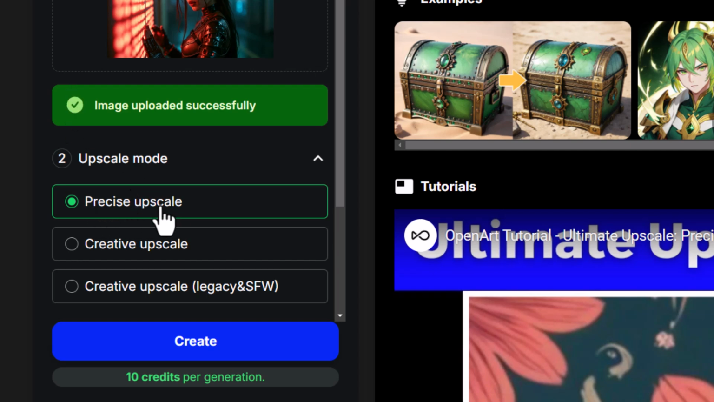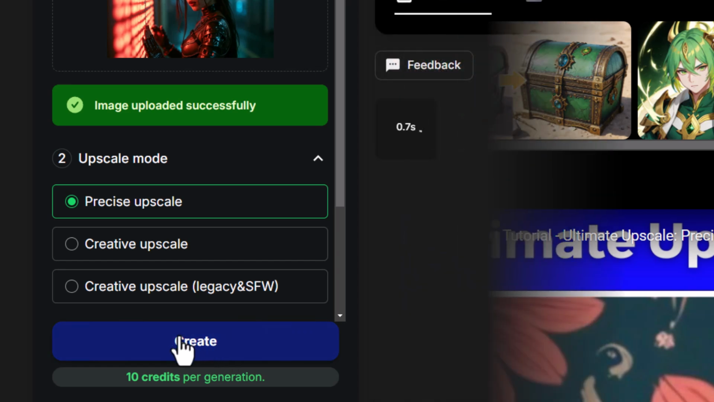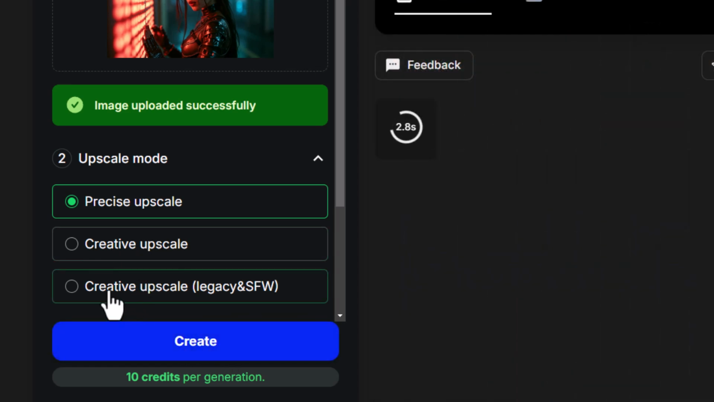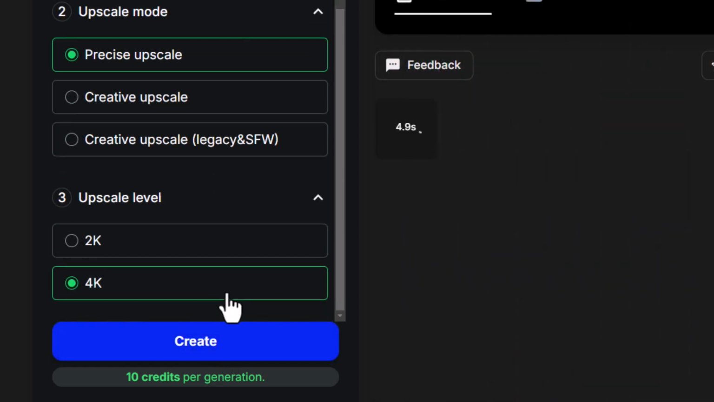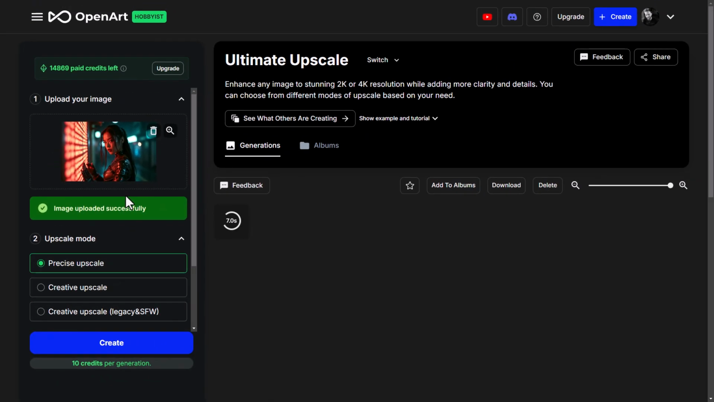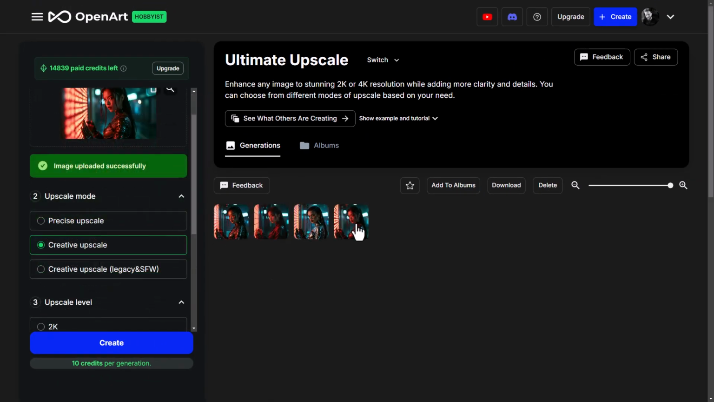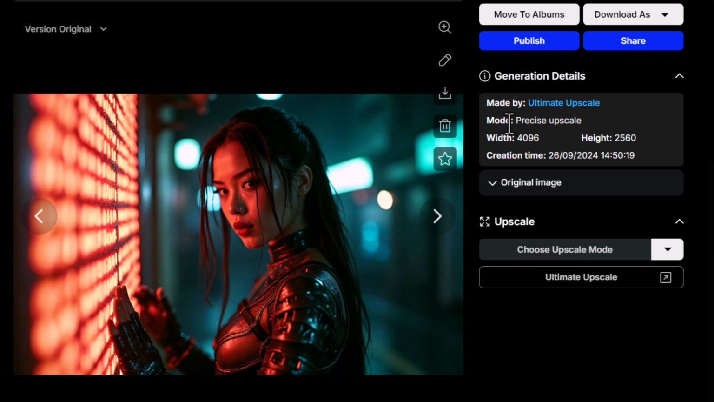So I'm going to start with precise upscale and hit create. And then I'll also follow up with a creative and a creative legacy upscale, so we can compare them and see which upscale looks the best. Now, I have 4 upscales here, and I'm going to tell the story. The precise upscale is this first image. You can see here it is the precise upscale, and it looks pretty good. We're going to zoom in on the details soon.